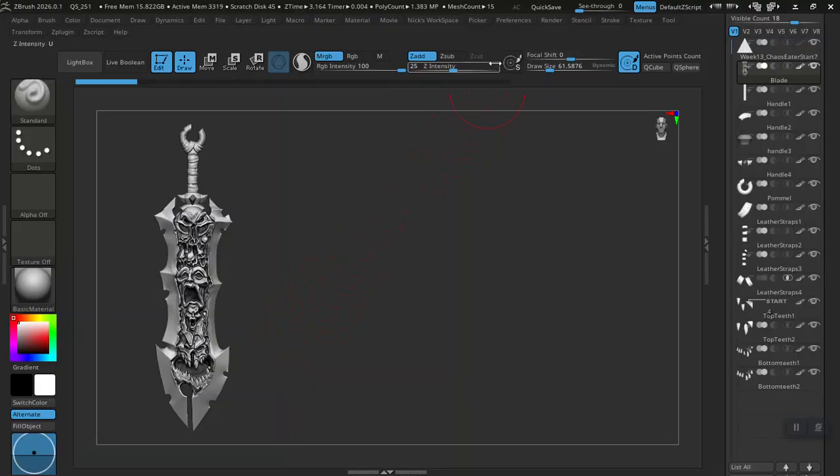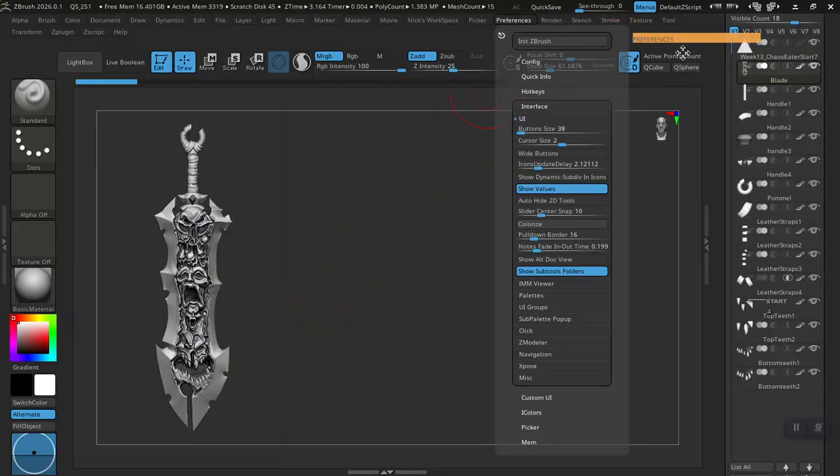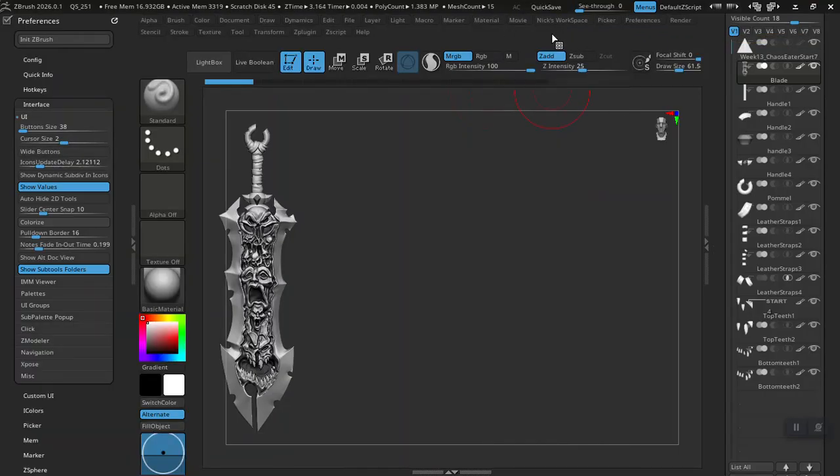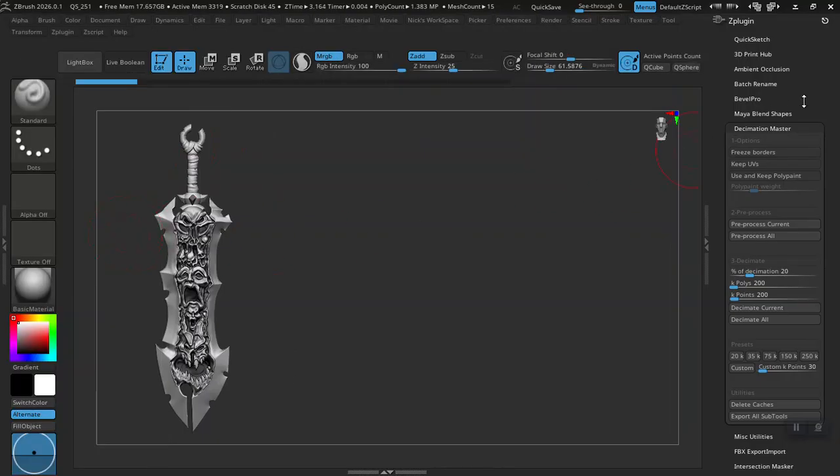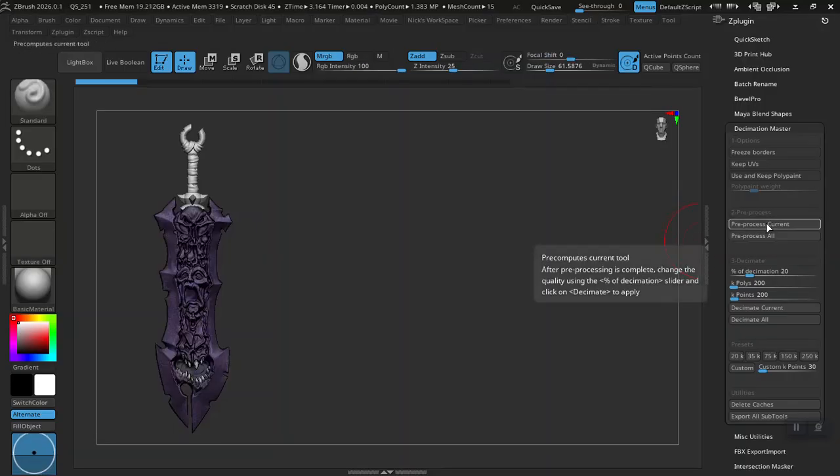First things first, we open up our plugin menu, Z plugin, drag it off to the side. The Z plugin we're looking for is called Decimation Master. Now, before we can decimate this, and when I say decimate, I want you to think of reduction. Before we can reduce the poly count or decimate, we need to do what's called pre-process. So we're going to pre-process the current object right here.